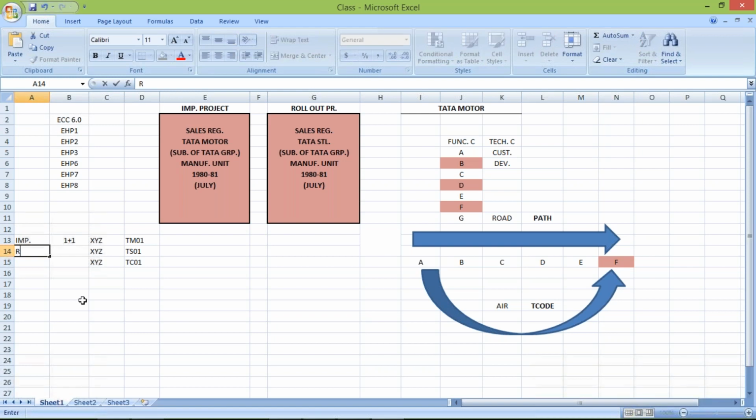Now if you talk about a rollout project, creation is not required. Only assignment. So how many steps? Only one step. Look here: during implementation we perform all the activities, but in rollout the number of activities decreases. This is one example I have given.